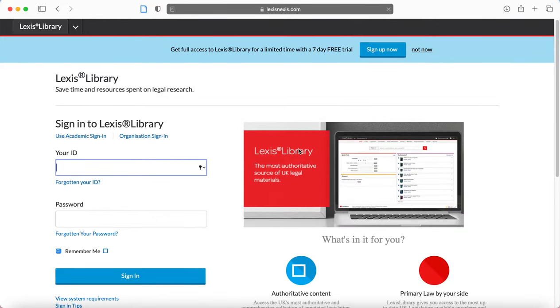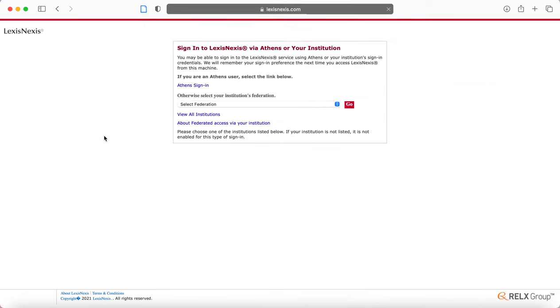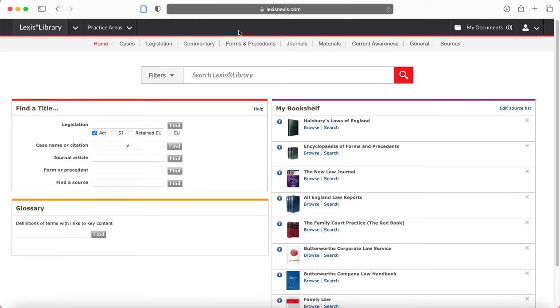So, I'm brought to this page and I'm going to use academic sign in. So we'll click there. Okay, so here I'm going to click Athens sign in. Now it will bring me to the next page. Okay, so it looks like it's just loading. Right, this has signed me in already.